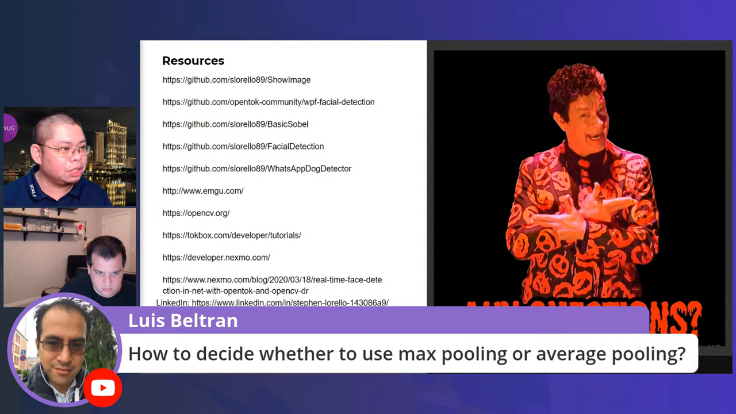Luis's question was, how to decide whether to use max pooling or average pooling? This was earlier, the edge detection. Was it edge detection or convolutional neural nets? Somewhere around that part. I don't really dive too much into the actual tuning of these algorithms, especially with CNNs. But those tend to be whatever your use case is, you need to sort of decide for yourself.